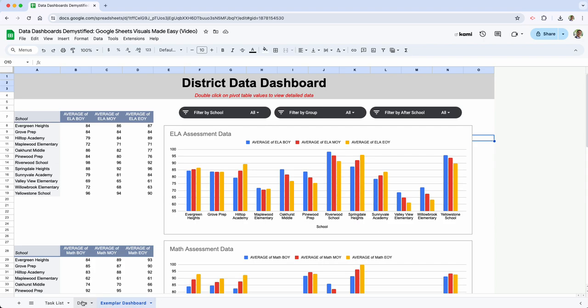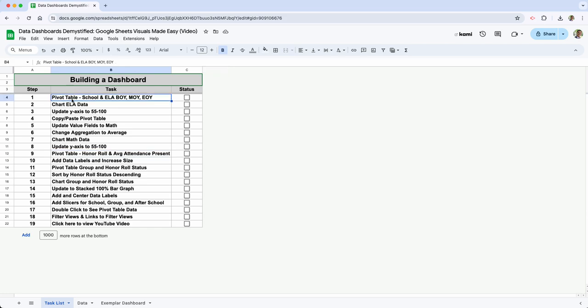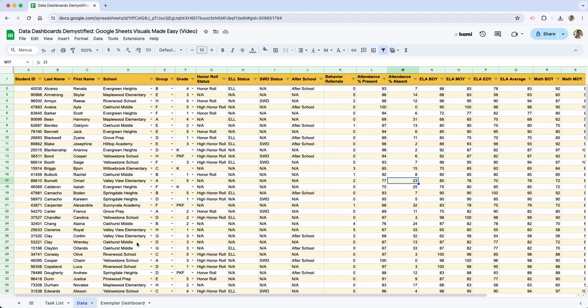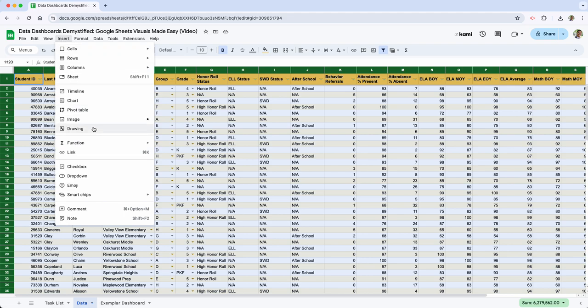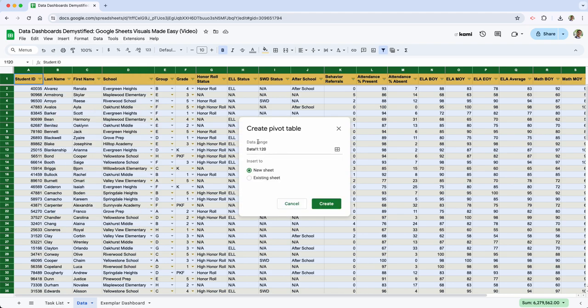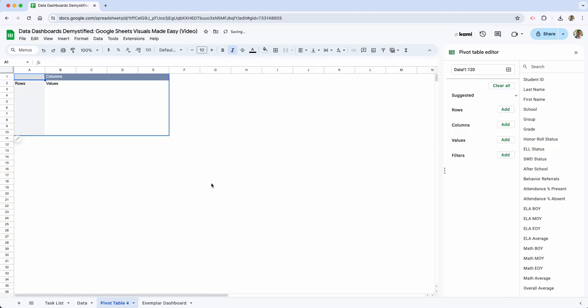To start off, we are going to create a pivot table for the beginning, middle, and end of year ELA scores by school. So to do that, we're going to start in the Data tab. I'm going to click in this upper left corner to select everything. And then I'm going to go to Insert, Pivot Table, make sure my data range looks good, and I'll put this on a new sheet. From here, I have a pivot table on a new tab. I'm going to type dashboard and just give that a title. And we're about ready to get started.